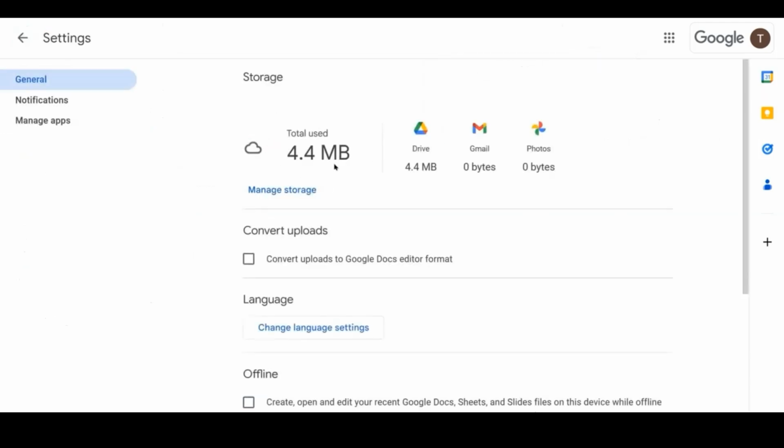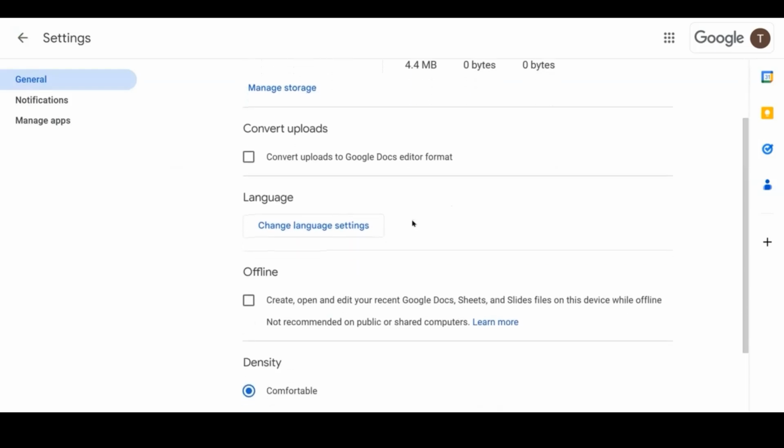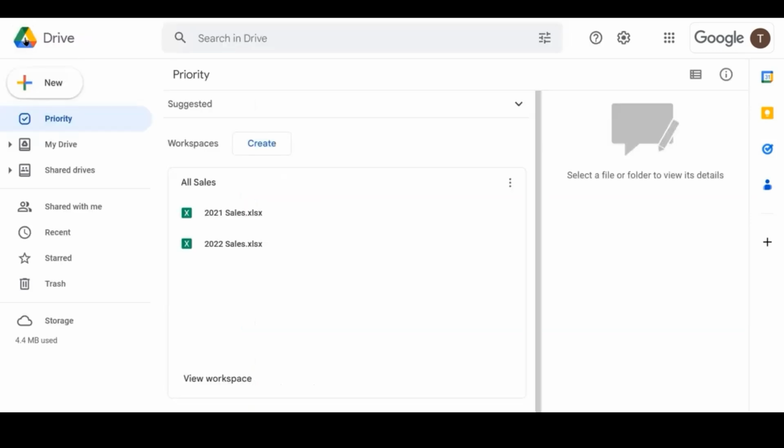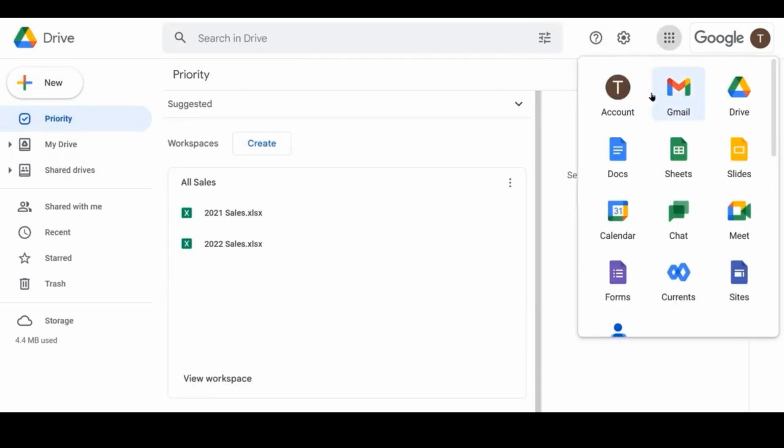And again, my storage may look different than yours if you have a personal account. And also, you'll notice as I go down, when I get to the bottom on the General tab, I have the opportunity to make priority my default home page. And I'm going to select that option. And then I'm going to use the left arrow in the upper left to go back to get out of settings. And I'm going to just go to my Google Apps menu, and I'm going to go into Docs.